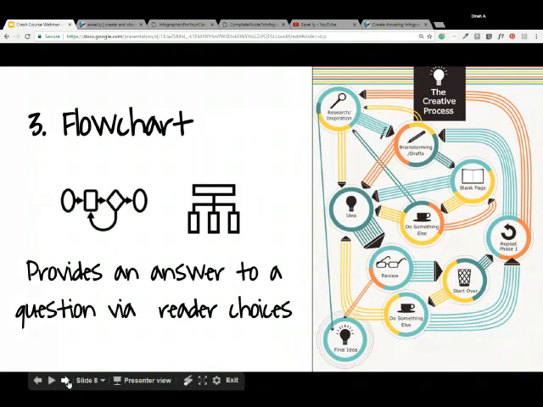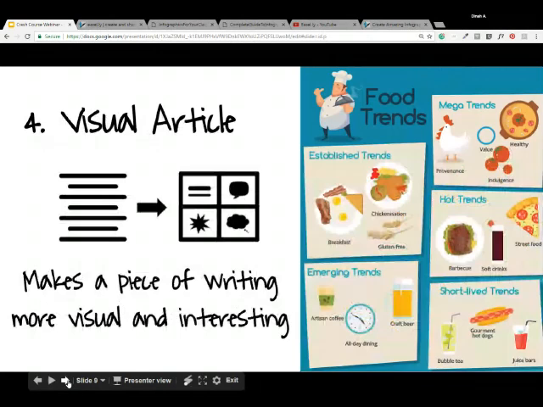Now, you can do a very simple flowchart, top to bottom, of course, but you can also do a flowchart that provides multiple options for the reader and allows them to come to a certain conclusion or the same conclusion, depending on how you want to work that out. So this is an example of the creative process and how eventually, depending on your choices, you'll finally end up getting that final idea and your research and inspiration. Okay, now the visual article.